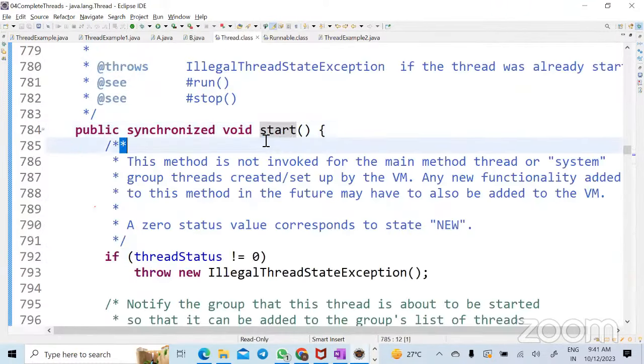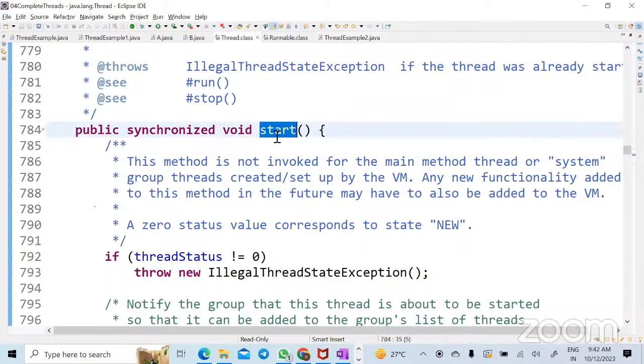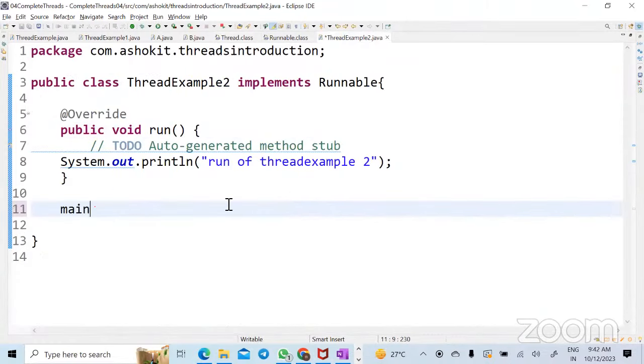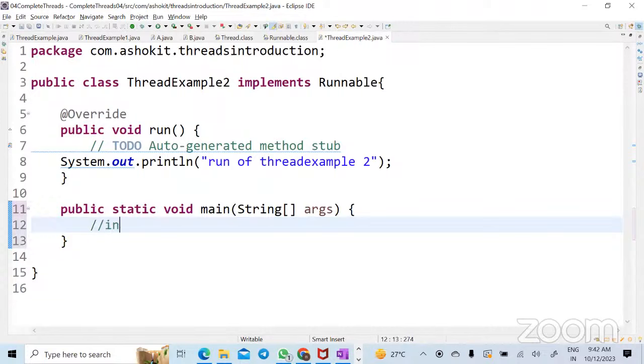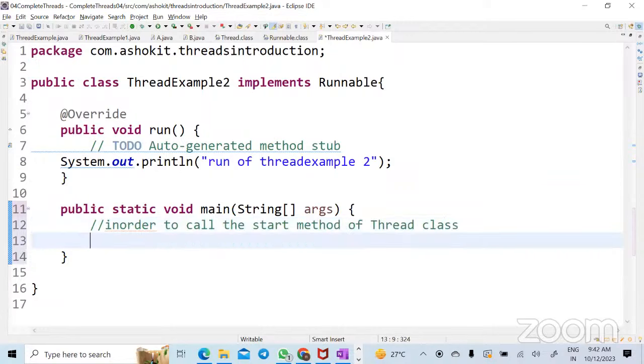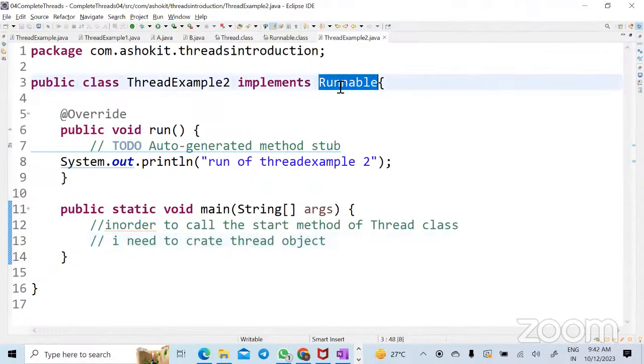And it is an instance method present in the Thread class. Now, I have to create a Thread class object, or a child class extending the Thread class. Then only I can do that. Let's create a main method. In order to call the start method of the Thread class, I need to create a thread object. But what I'm doing is implementing the Runnable interface.